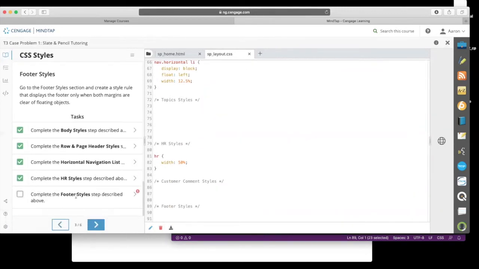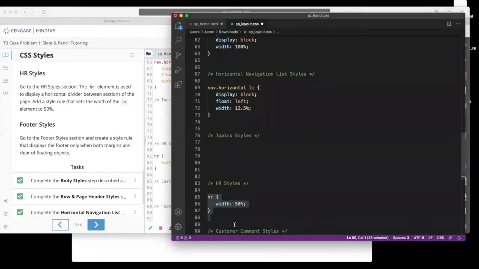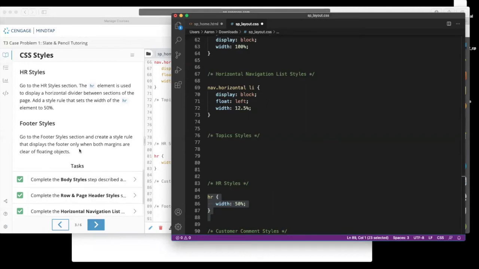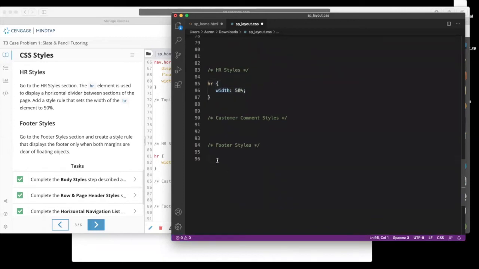Great work. Let's do the footer styles. Footer styles: create a style rule that displays the footer only when the margins are clear of floating objects. Pretty straightforward. Footer. Clear both. That should be it.